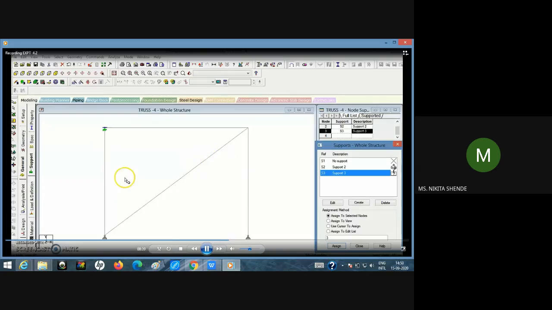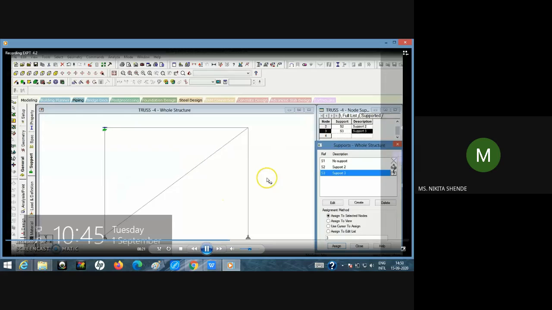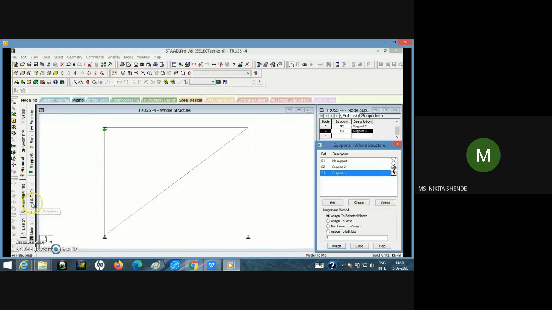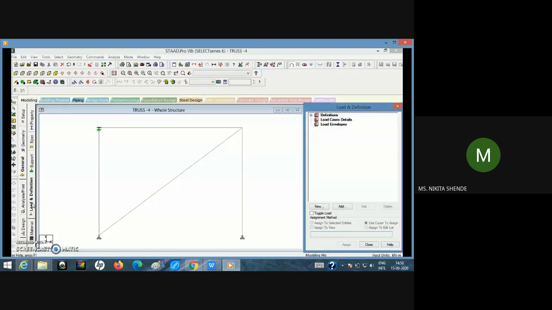Then we will click on load and definition. Now we have to give the load. In this load and definition only there will be a change. Up to this, your problem of the analysis of truss will be the same. The effect of temperature condition and the effect of lack of fit condition will have to be given in this step, that is, in the load and definition.